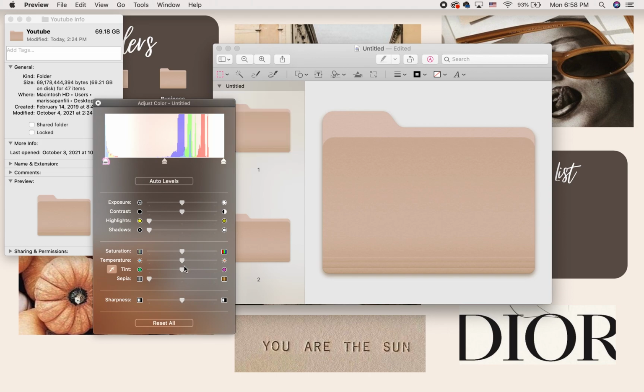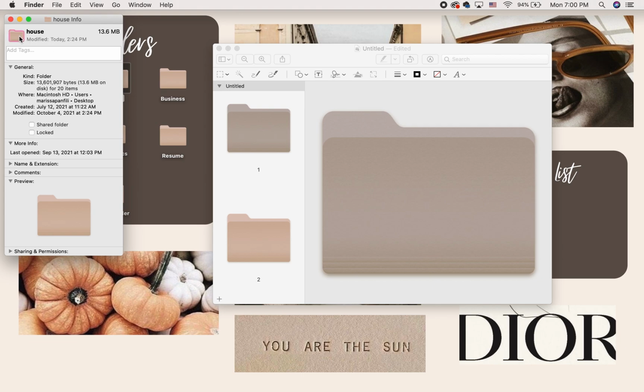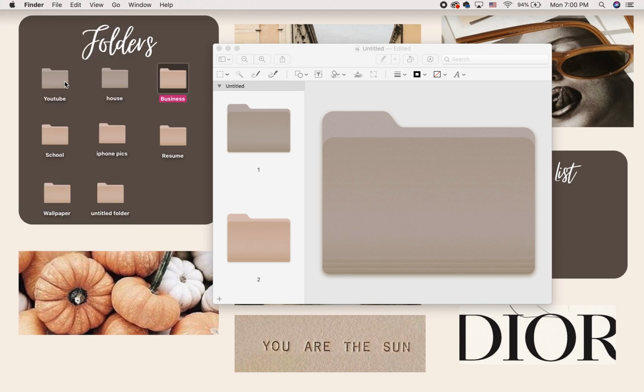So you can play around with the tint. You can make it green, pink. I made it like this nice neutral color. But you also can play around with the temperature. So I kind of like it like that. So get info and then click on it and then Command V once you have it all copied. And you'll just do that with all of your folders.